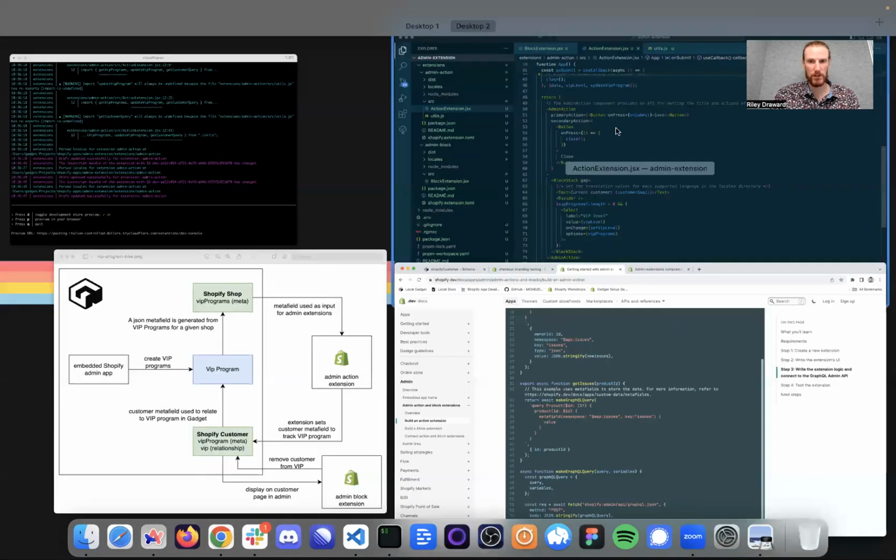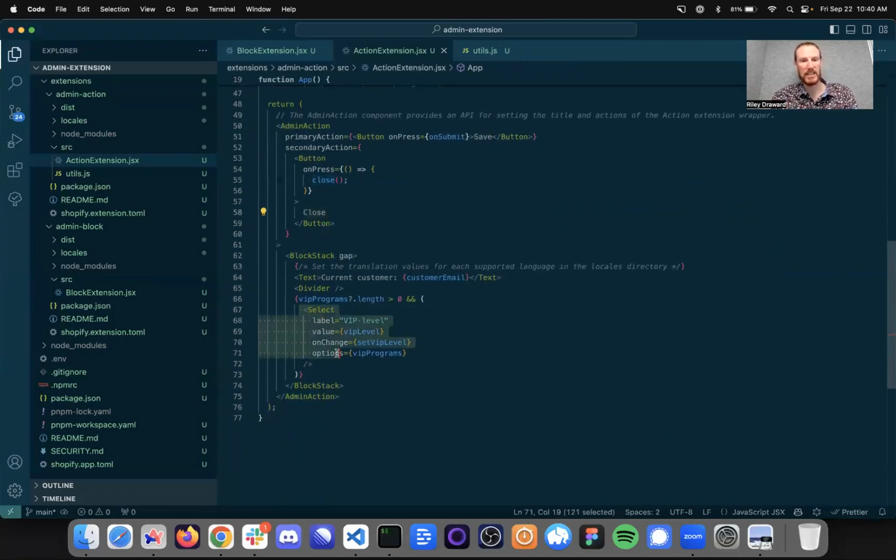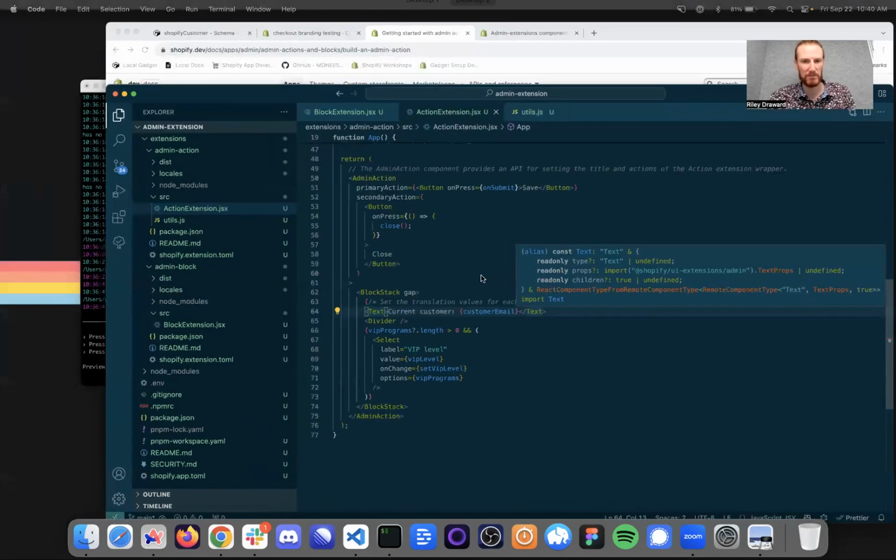The key thing to note about the admin action is you get primary and secondary action buttons. So this is what I'm using for the save and close buttons that are going to be a part of my little modal pop-up. And then all I'm doing is using a select, which is a dropdown to display the VIP levels, and displaying text for the current customer, just as an example.